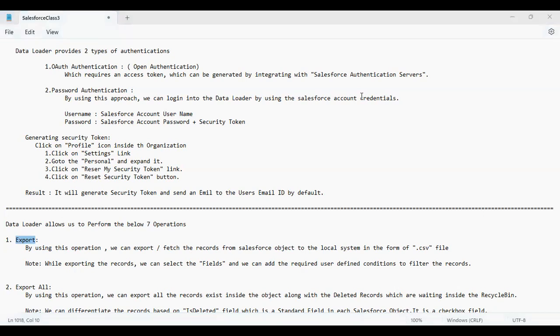Hi, Dilip. Anybody? Yeah. So, what is the difference between export and export all? Export all function is like you get all the records that exist in that particular object.